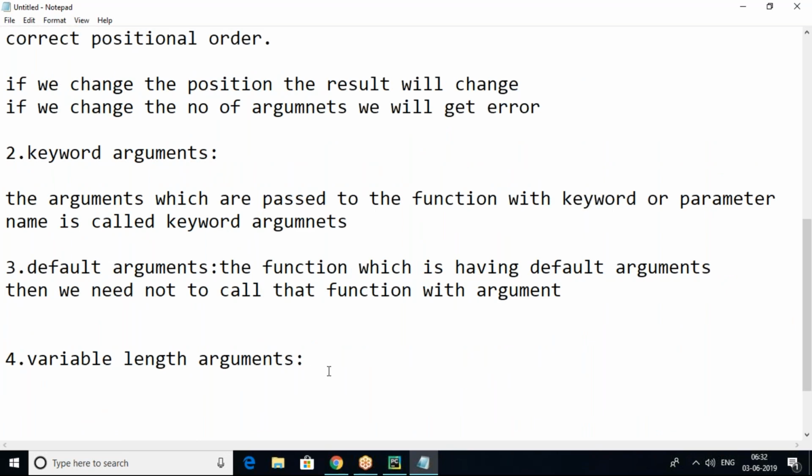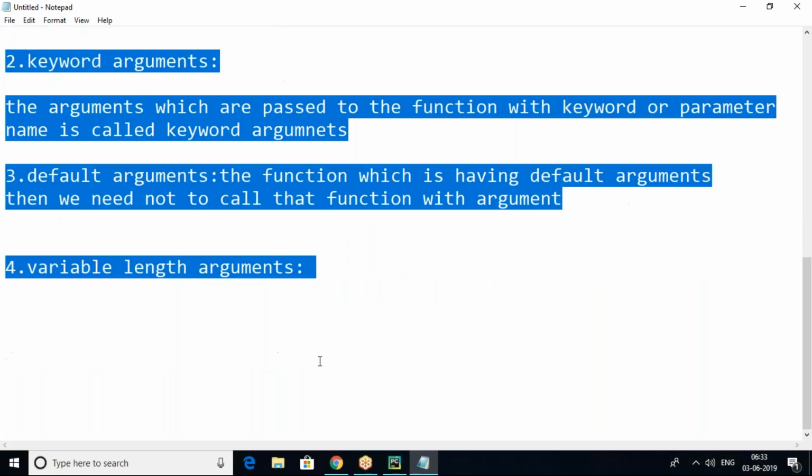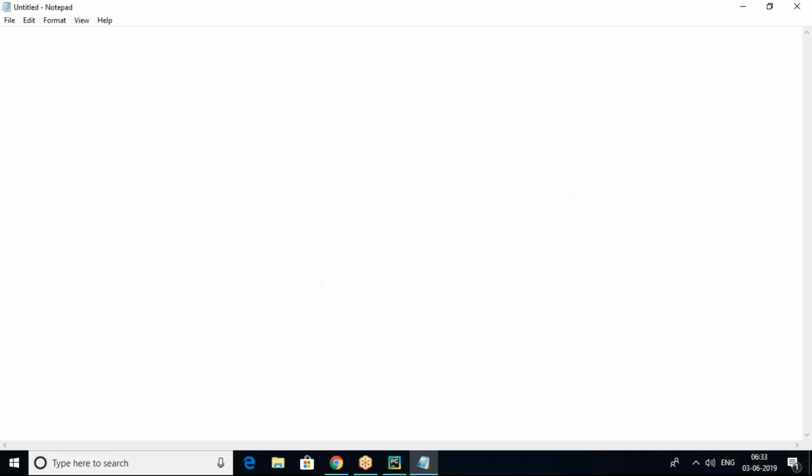Next, I'm going to discuss anonymous functions or lambda functions. What is an anonymous or lambda function? So far, in all the functions we have discussed, the function has a name. But sometimes we need to create a function without any name. That type of nameless function is called an anonymous function or lambda function.